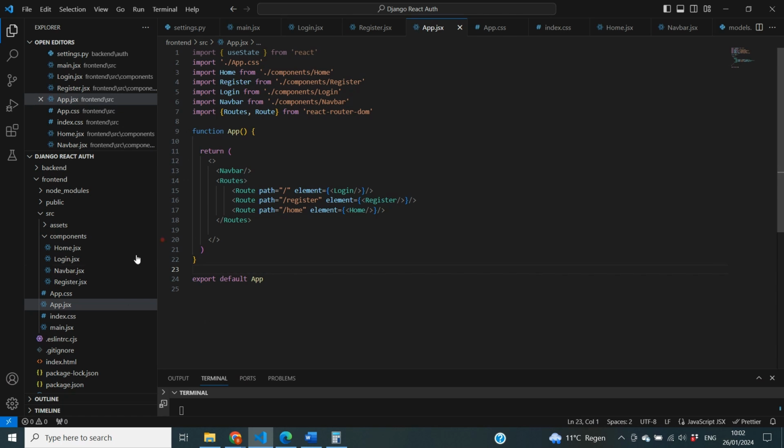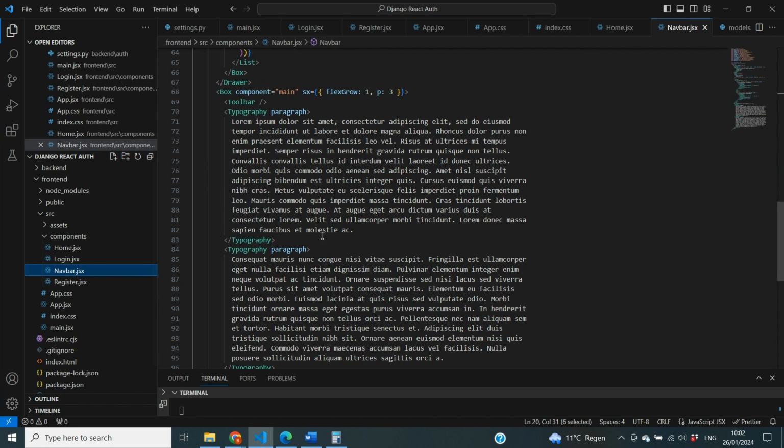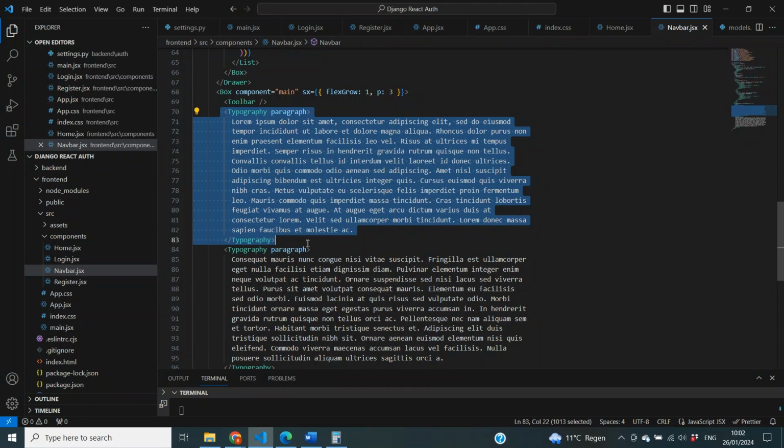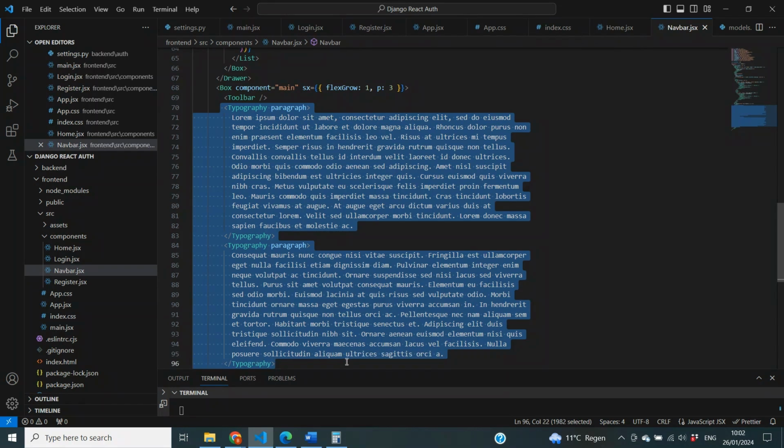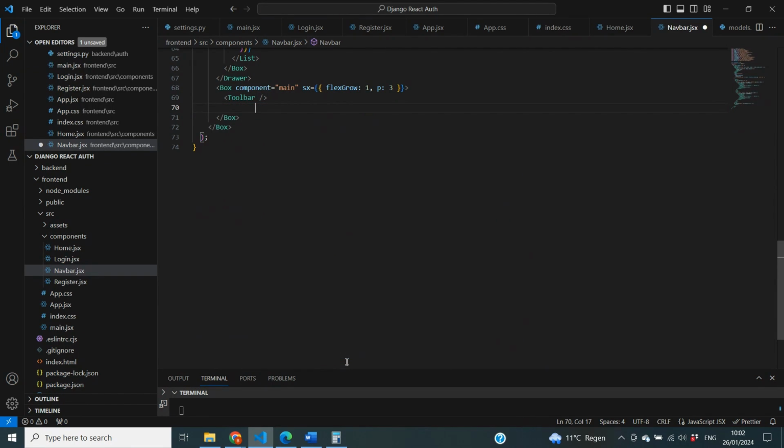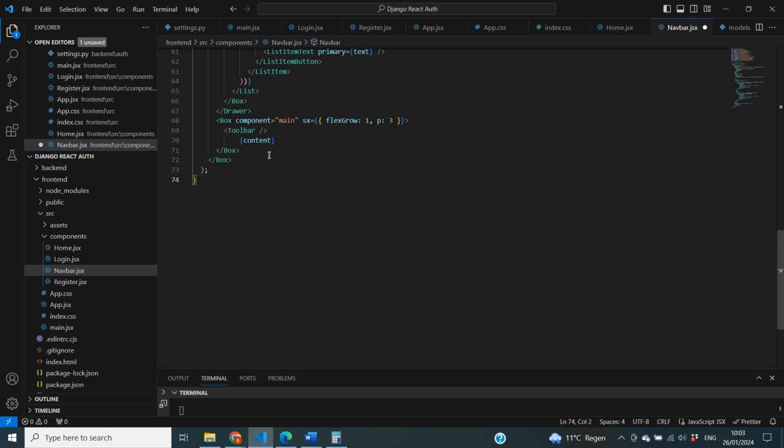So going back to our code again, and we're going to go to the navbar.jsx, and I'm going to delete all of the typography that has been set, which is just the basic stuff that Material UI has defined. And I'm going to replace it by a prop or a variable, and I'm going to call it content, because this is the place where I would like to see the content.